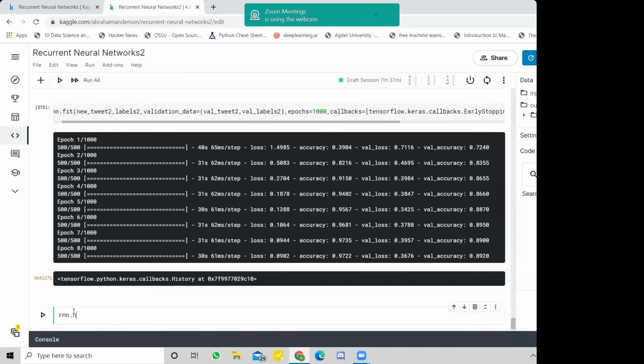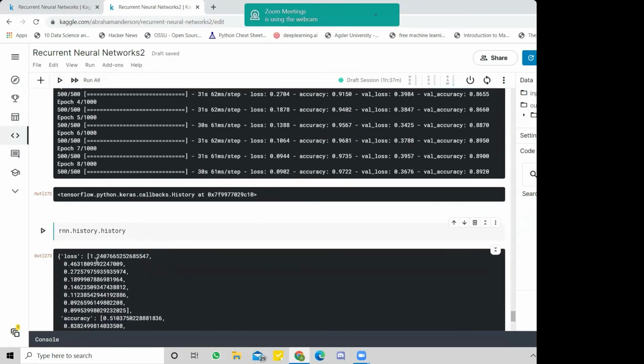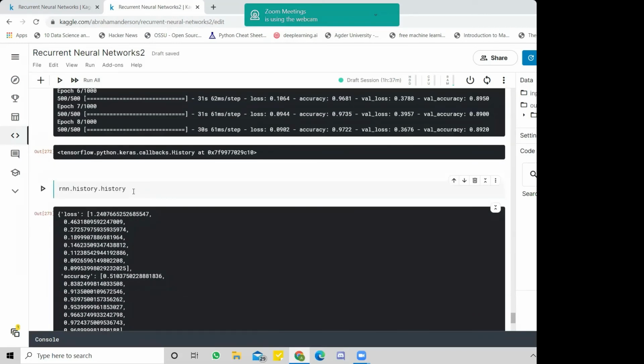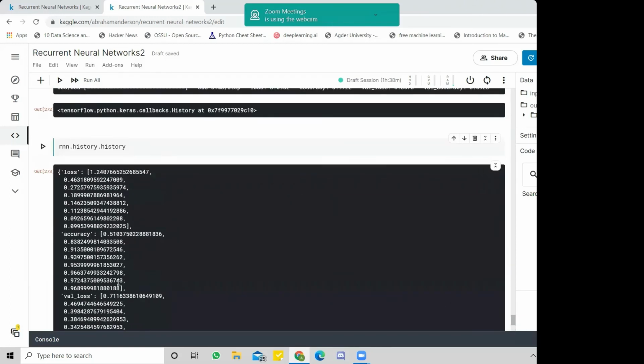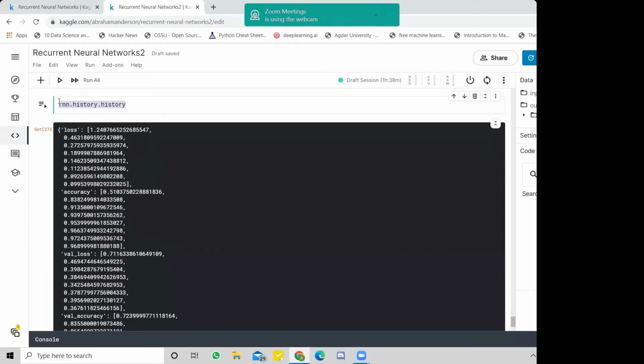Maybe you can call history. That history will return the history of the training of our algorithm. We can see it here separately, but also we can get the result by using this method. As you can see, our losses and accuracies have been listed here, but this is not useful. Therefore, I will create a pandas data frame.